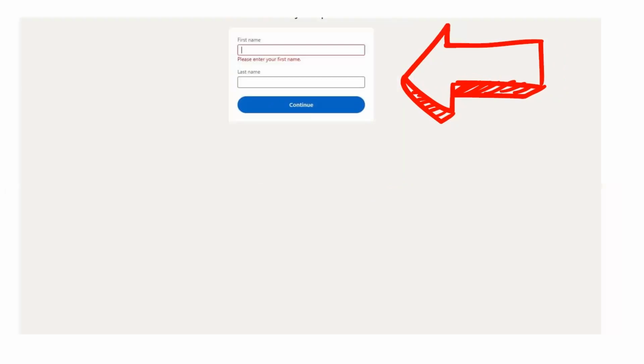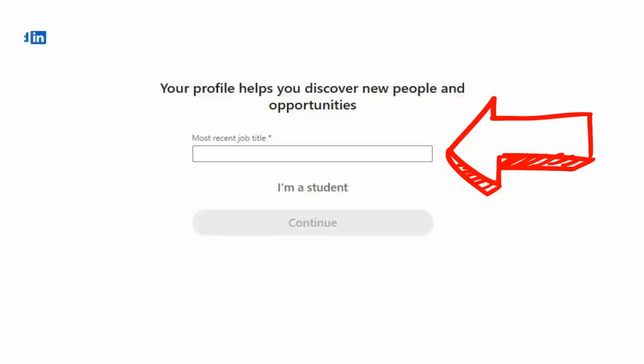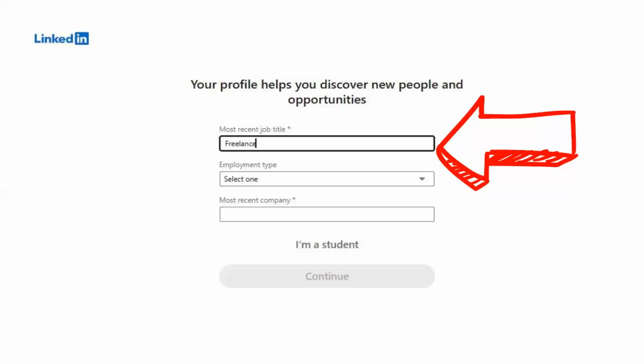You'll then enter your first name as well as your last name, and it will ask you to enter your country or your region as well as your city or your district. After that, it'll ask you for what your most recent job title is, and if you're a student, you just click there, I'm a student. Once you've input your job title, it's going to ask you for your employment type. So that would be whether you are a contractor or self-employed or full-time, etc. And then you'll enter the name of your most recent company.